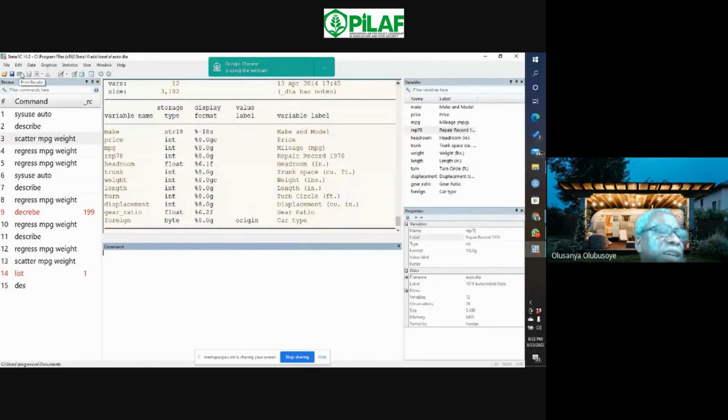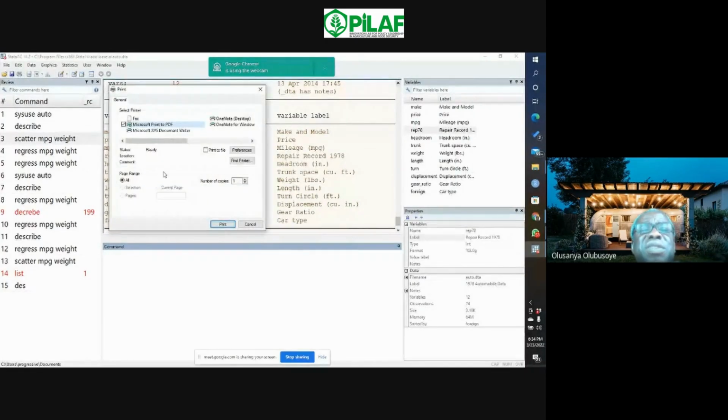You can print, which means you can print whatever is displayed on the window. If you say you want to print results, then you have to indicate what to print, and the printer you want to use.